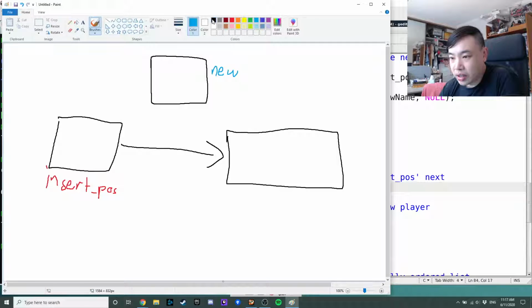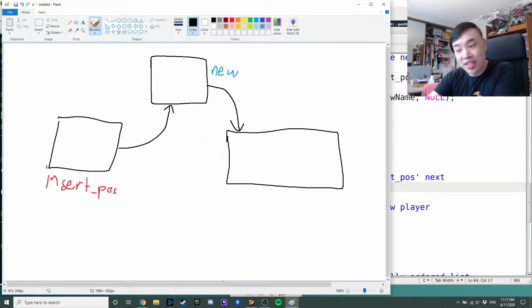So if I say new next is equal to insert position next, then the new next copies the insert position next, points at the same object. And then the insert position next points at the new one, which means it will no longer point here, and instead it will point here. And then as you can see, we get a nice linked list.